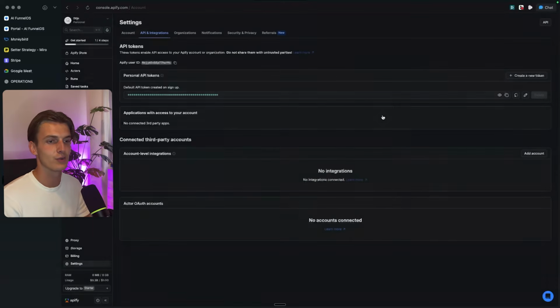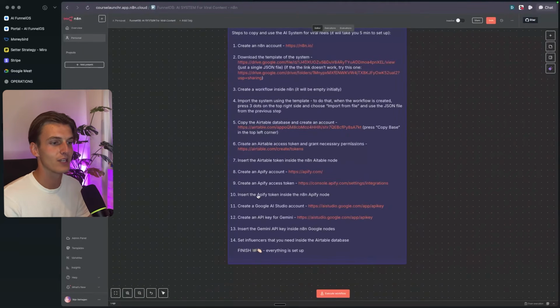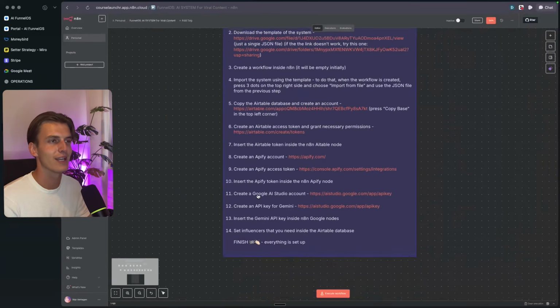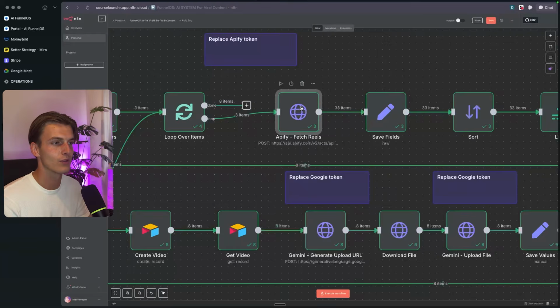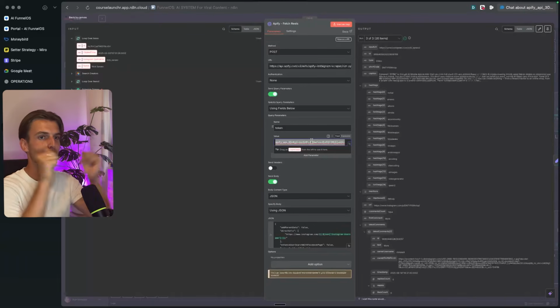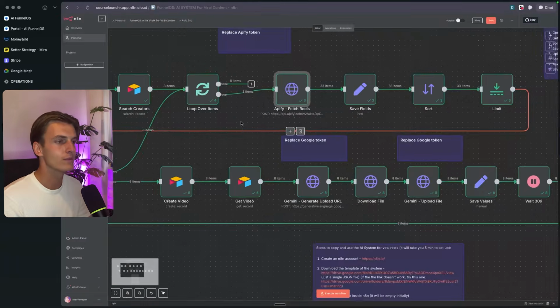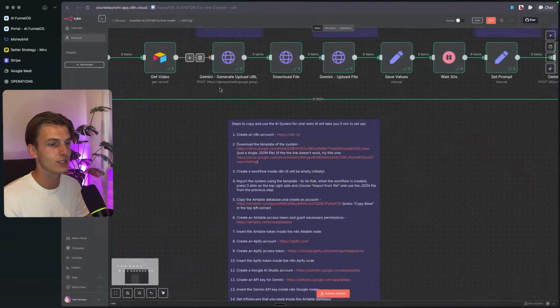And then create, save and copy that code because you will need it in the n8n flow, because now step 10 is insert the Apify token inside the n8n Apify node. So over here, Apify is a node, we open it up, and then over here we paste in our token. So Apify can now communicate with n8n as well and send data back and forth, which is what we need.